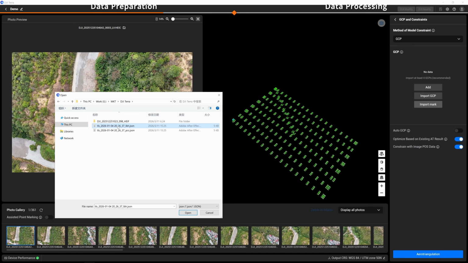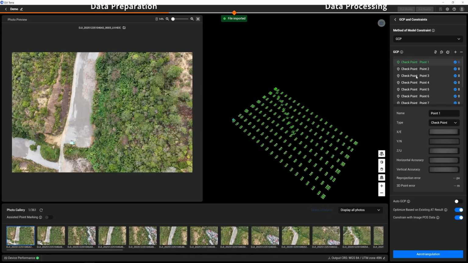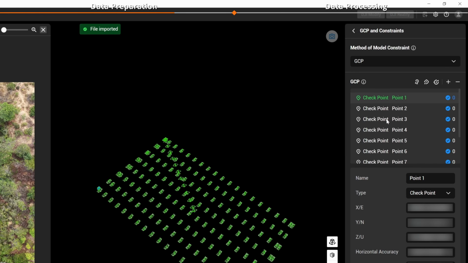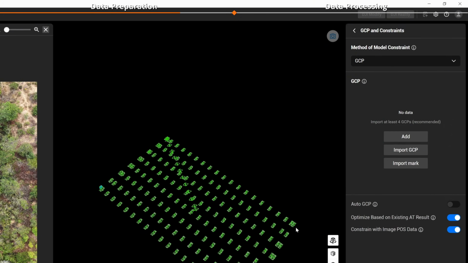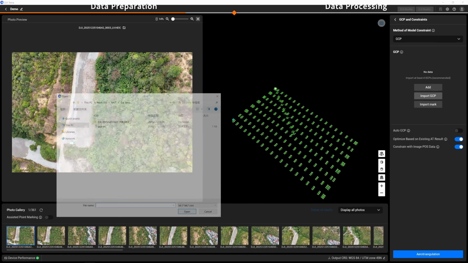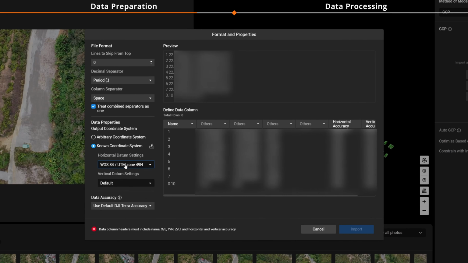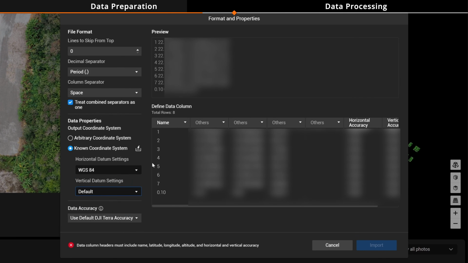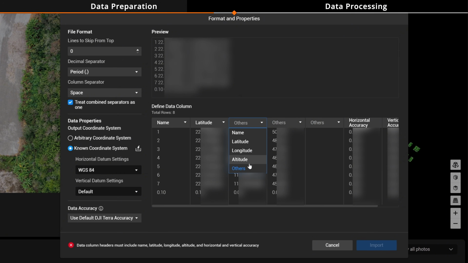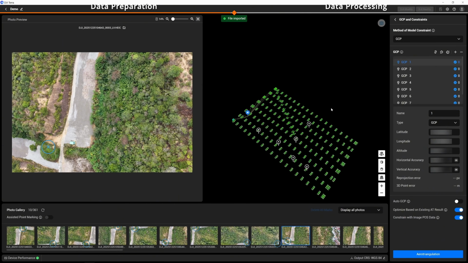The Auto GCP feature supports measurement data from D-RTK 3, as well as GCP data from third-party RTK devices. For GCPs collected with third-party devices, the data must include both a local coordinate system and the WGS84 coordinate system. Format the data using the headers shown, and save the file in TXT or CSV format.